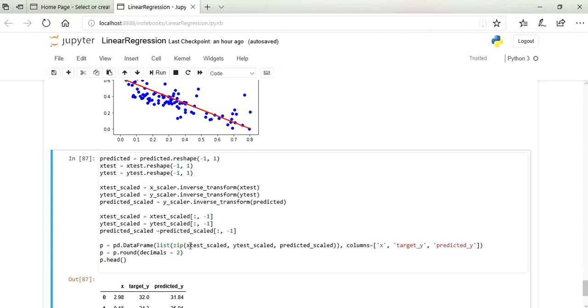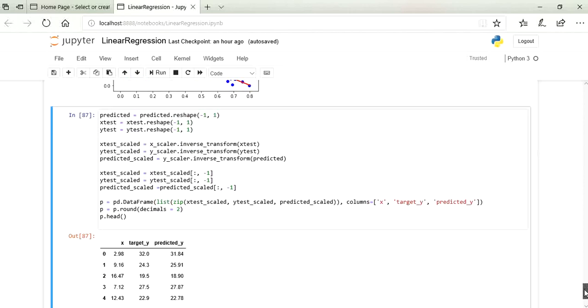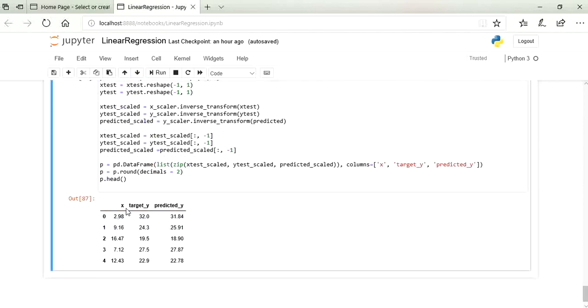Again we are using a zip function to display the actual price and predicted price side by side. Now we have completed the predictions. Here we can see x values, target_y and predicted_y.